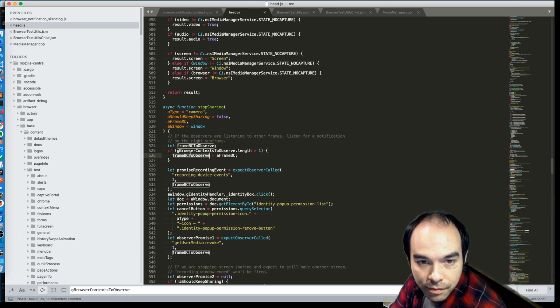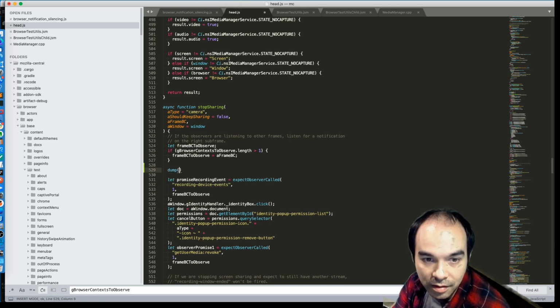Is it? I wonder if this is it. If it's, we're just using the wrong browsing context. Frame BC to observe.